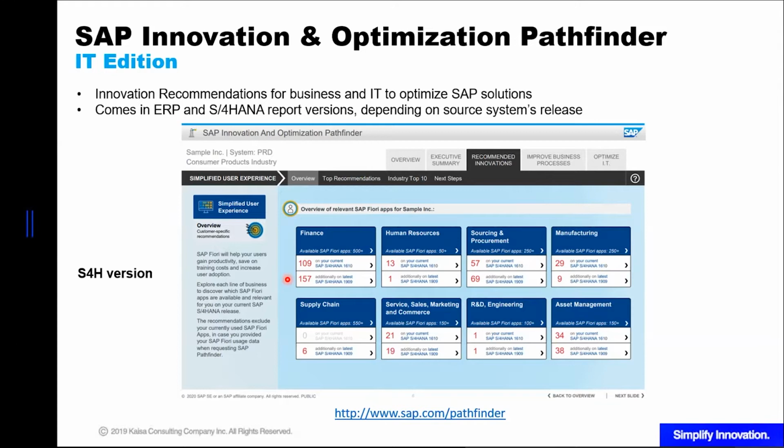Okay, for more info on this, you can go and click to www.sap.com/pathfinder. It will show you a how-to guide, what prerequisites you need to meet, and what the process is to request a Pathfinder report. The process for requesting is simple, but you have to meet some requirements, which your in-house team can do, or you can ask Kaisa to help you out. And then you have to wait for 5 business days before SAP will revert to you to give you the report.